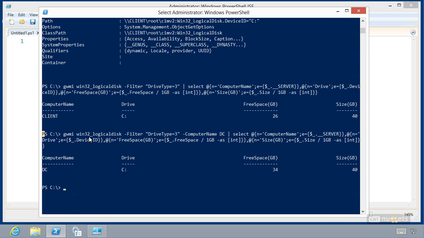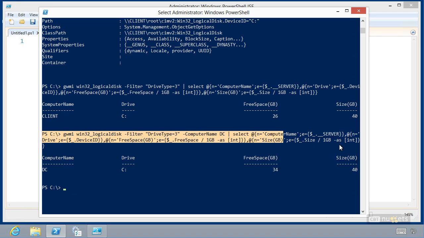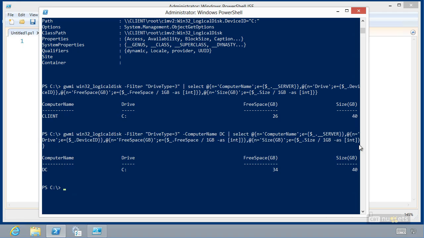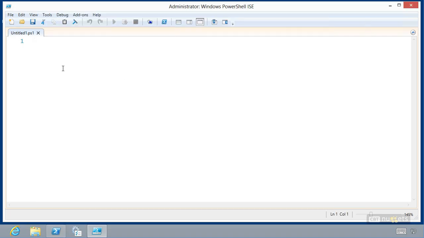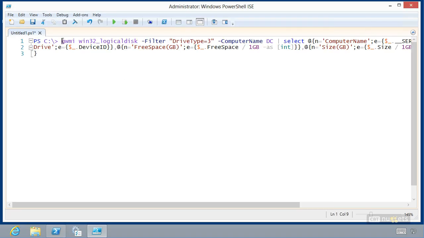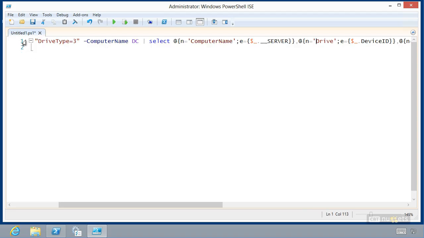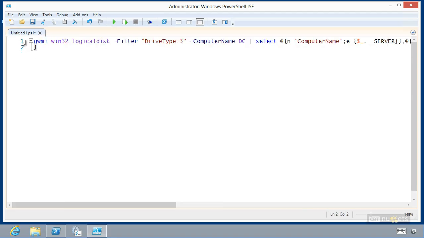So I'm just going to take this whole thing now and select it onto the clipboard. I don't need the shell anymore, so we'll minimize it and get here into the ISE where I can paste all that. Now I need to get rid of the prompt and I need to get rid of the carriage returns so that this thing runs as a single command.